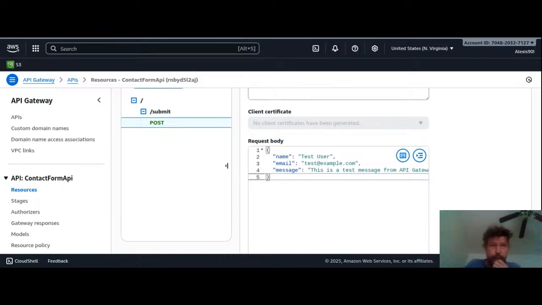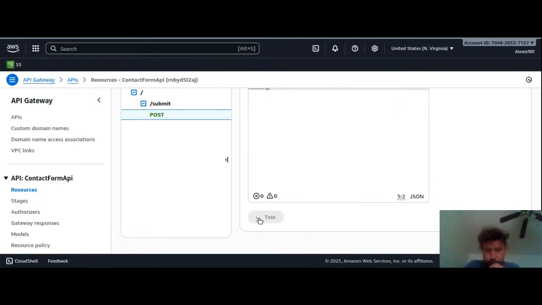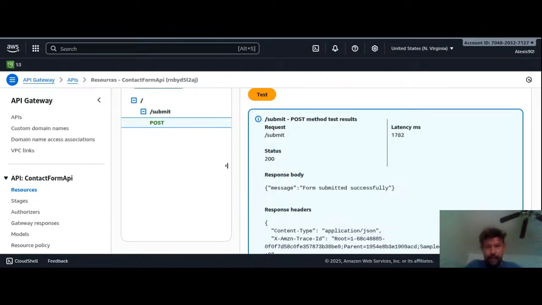Now we want to hit test to see if we get a 200 message. That's what we want. And voila, we got a 200 message. So we're good there. We fixed everything.